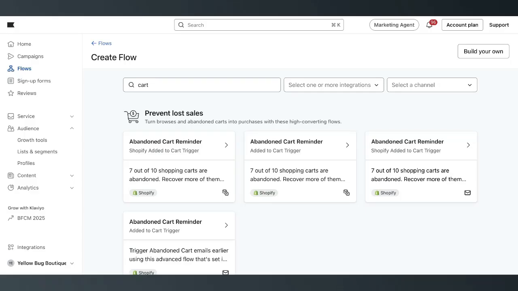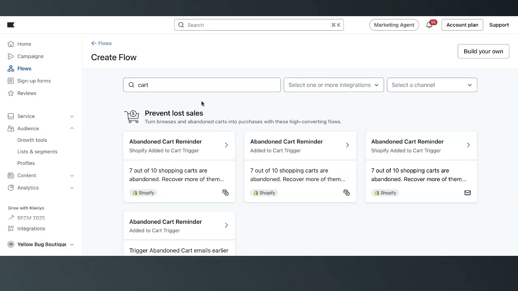Generally, this person's intent to buy is probably a little bit lower. They may not fully trust the brand yet. They may need a little bit more convincing. So that is where we would use this flow here.